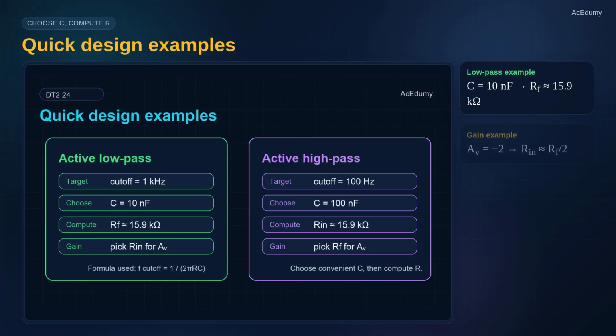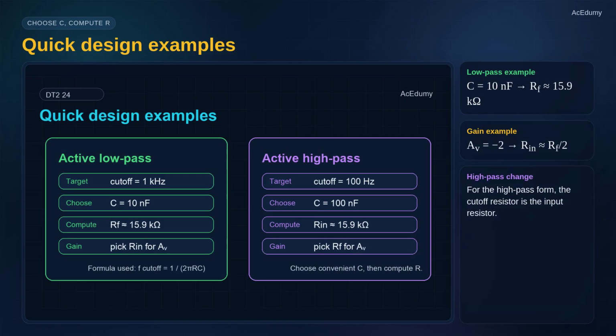A quick design example. For an active low-pass cutoff of 1 kHz, choose C equal to 10 nanofarads. Then Rf is about 15.9 kiloohms. If you want a passband gain of -2, choose Rn about half of Rf. The same workflow works for high-pass filters, but the cutoff resistor is the input resistor.